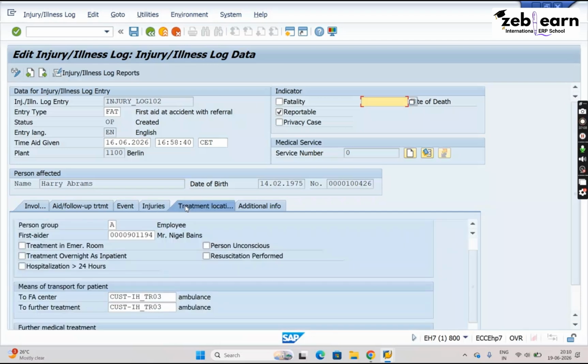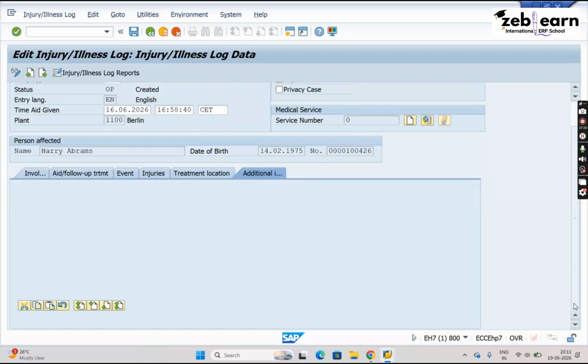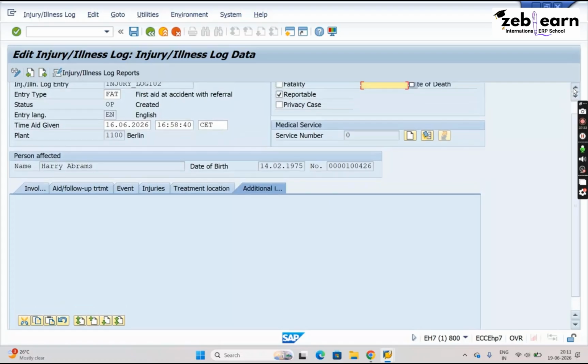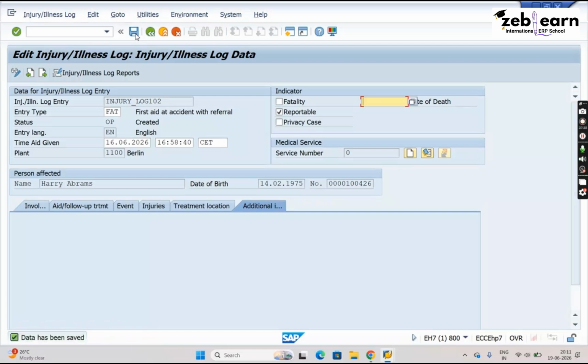Next, treatment location. Where did you give the first aid treatment? How did you take him to that first aid facility? And who is going to accompany him for further treatment? Those details you can add in the treatment location. And additional information, if there is an option in the real system to add this data, you could do that, but here we don't have any option to add. Right, so after adding all this data, next simply save on this injury illness log.